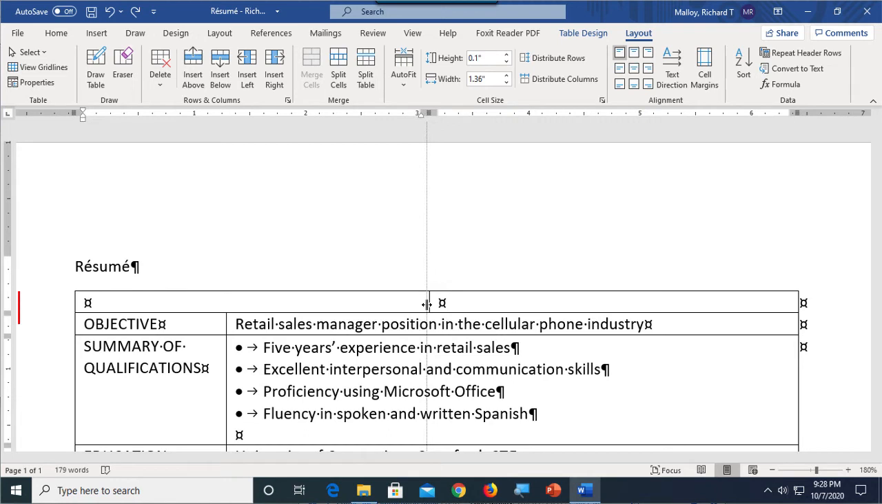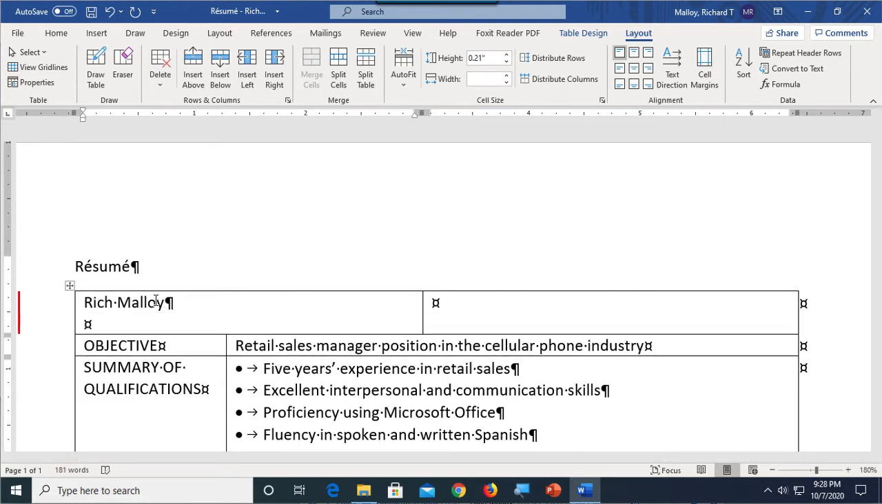And now if I change the width, it just changes the width of that one particular cell. And I want to make both cells in the top row the same width. Right about there. That looks pretty good. And now that I'm here, I'll put in the most important information on the resume, which is my name and contact information. And I'll just make up an address here.